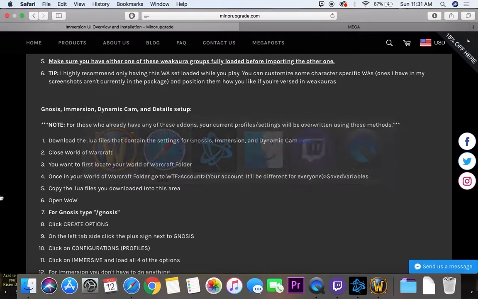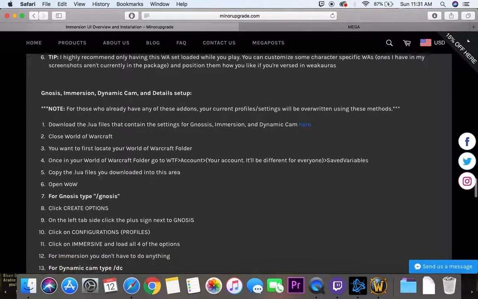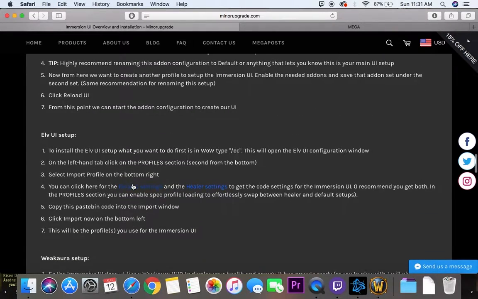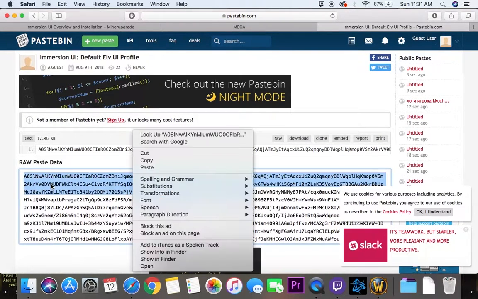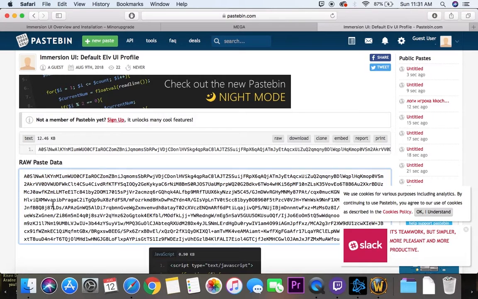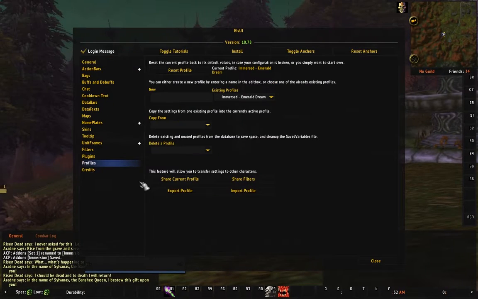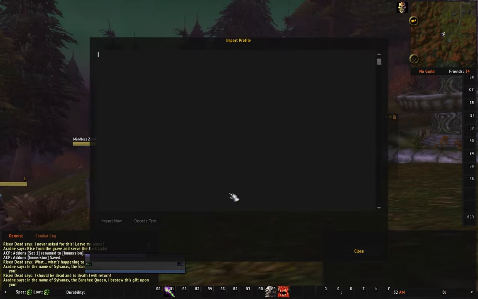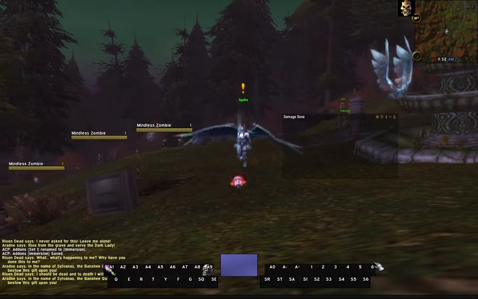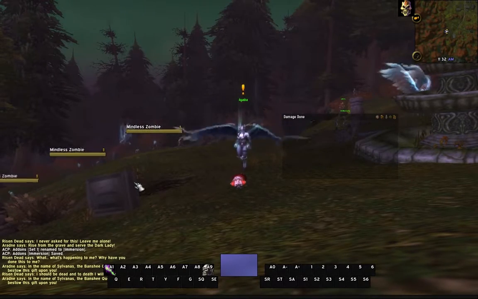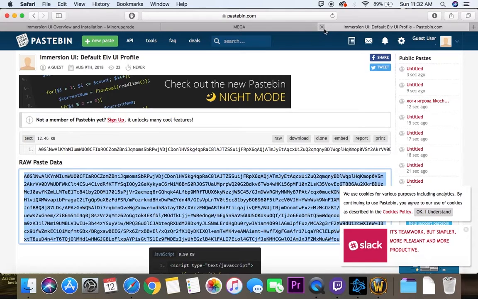From there, we'll work on the other features real quick. For LVUI, you can click on the link for the profiles. So default or healer, if you're a healer, you're just going to copy over this code, and you're going to go to LVUI, go to the profiles, import, and you're going to import it. Boom. And there you go. So that's the first part.